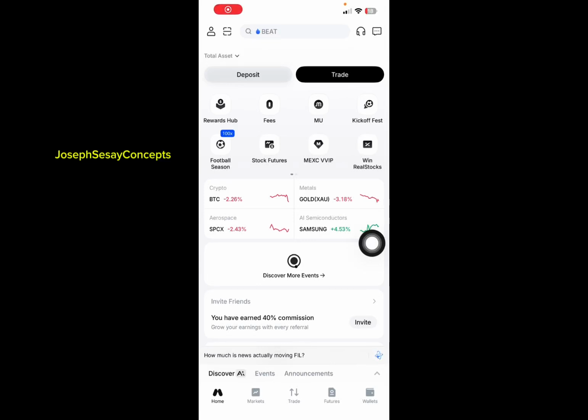In this video, I'll show you how you can use your bank account to deposit funds into your MEXC exchange. The process is very easy. I'll guide you step by step, even if you're a complete beginner.